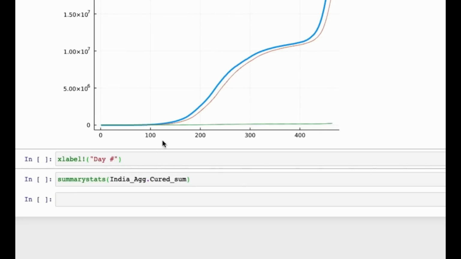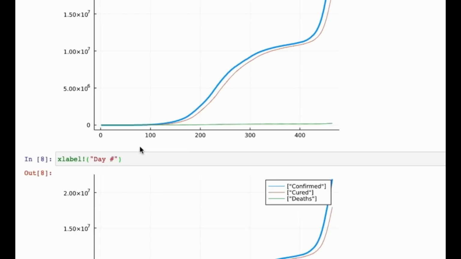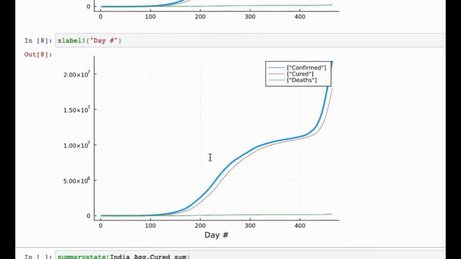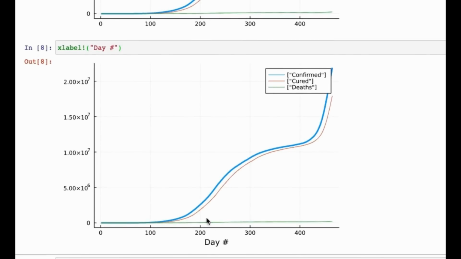I can also put an X label because essentially there is no X label on this. So we are not able to understand much about what this X essentially is. Let's put day number because ultimately we have grouped using the date. That's why day number would be a good label. So that's what I have done. The day number label has been put here.